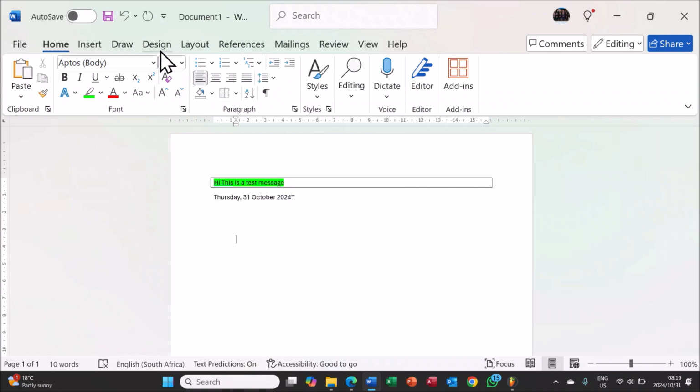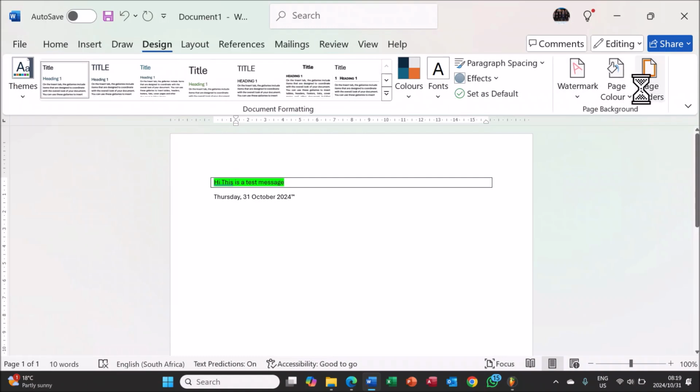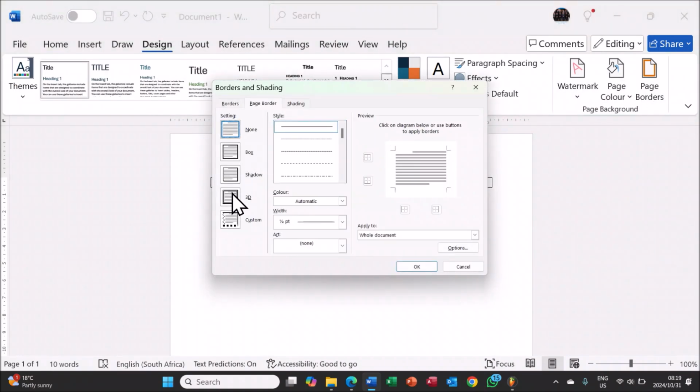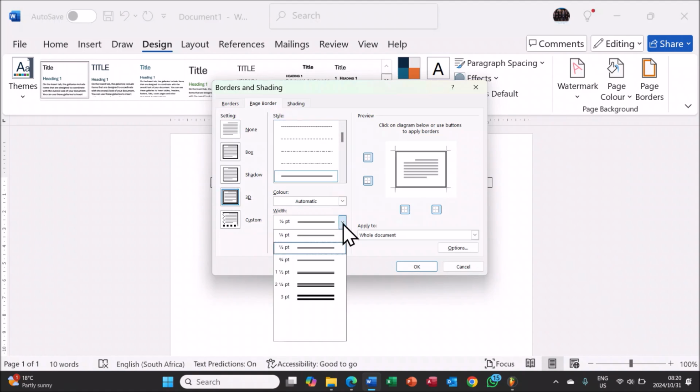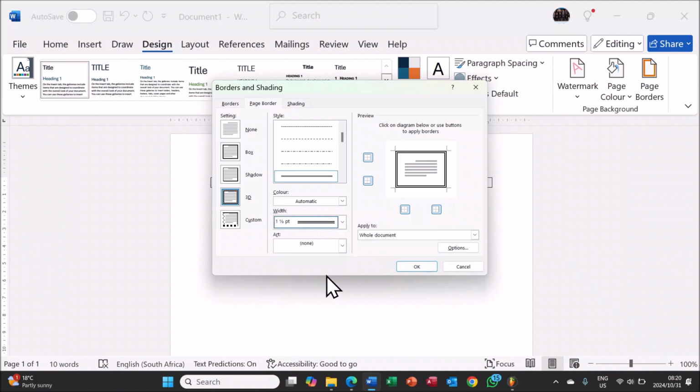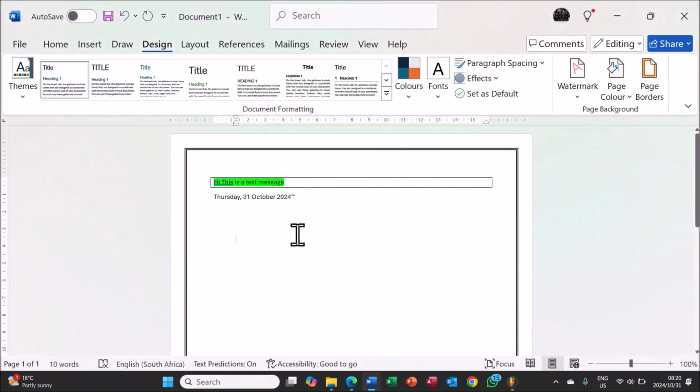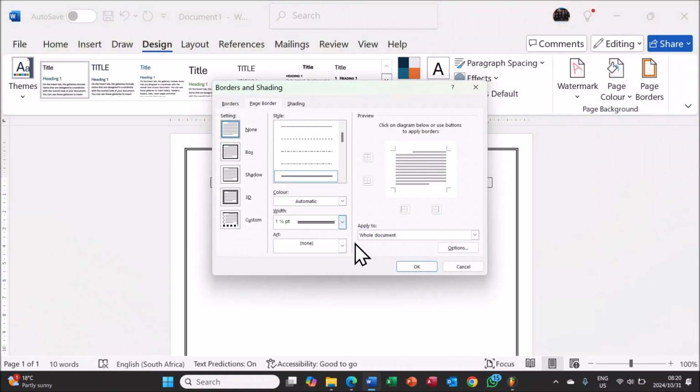To add a border, you can go to the Design tab, Page Borders. You can choose a 3D border, the type you'd like. Let's go with a double line. The width, 1.5 point. And artistically, we can choose something, although I'm going to leave it as it is. And apply to the whole document. You can say OK. And there's our page border. To remove a page border, you can go to Page Borders, and you can say None.